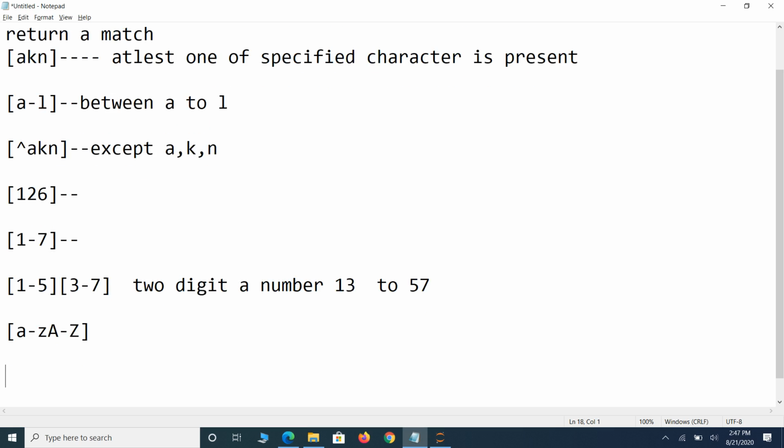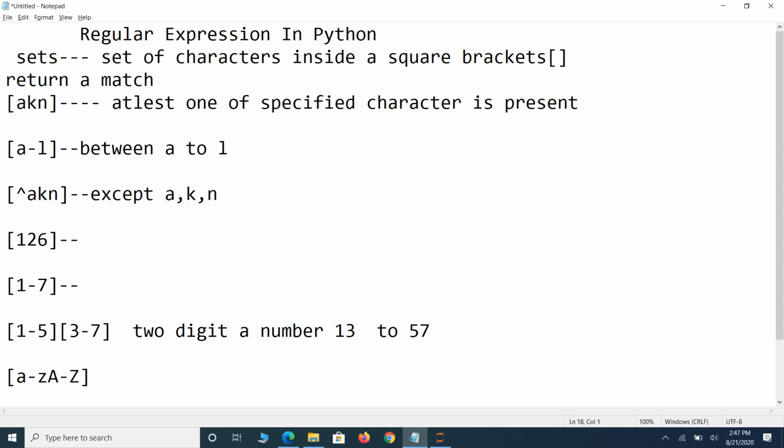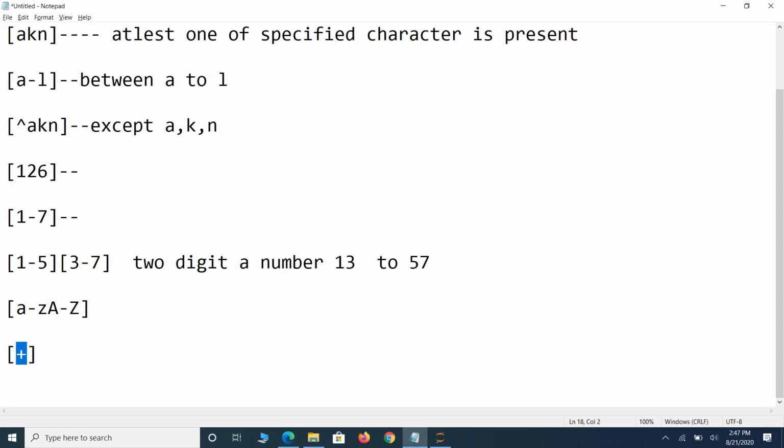And the last one is plus. Generally, you know that plus means one or more occurrences. But if you write any symbol inside a set, it only checks for matching. Observe here, it checks for a match between A to L, between 1 to 7, between 13 to 57. In a similar fashion, if you write plus inside the square brackets, it is simply a normal plus, not one or more occurrences. It is not a metacharacter.